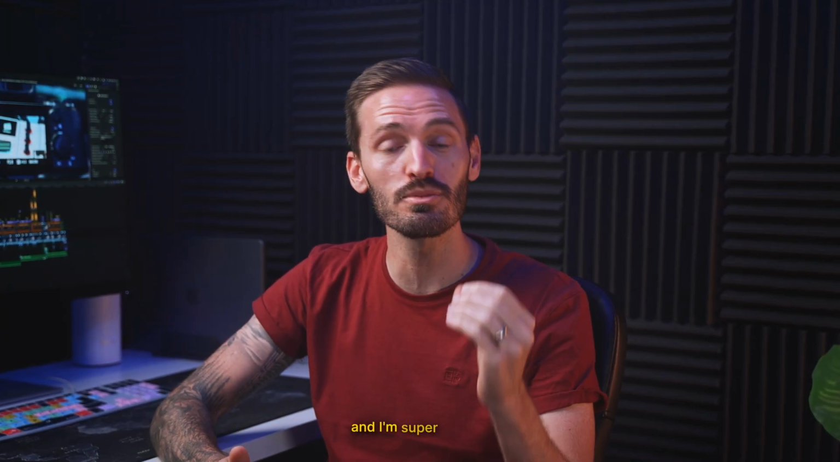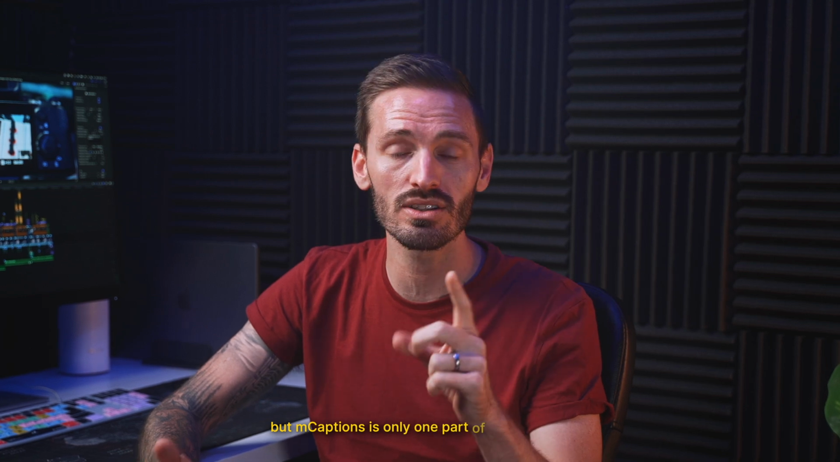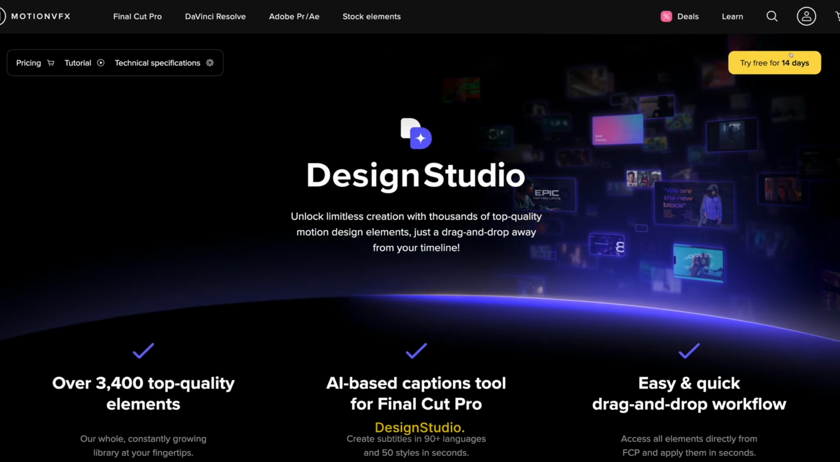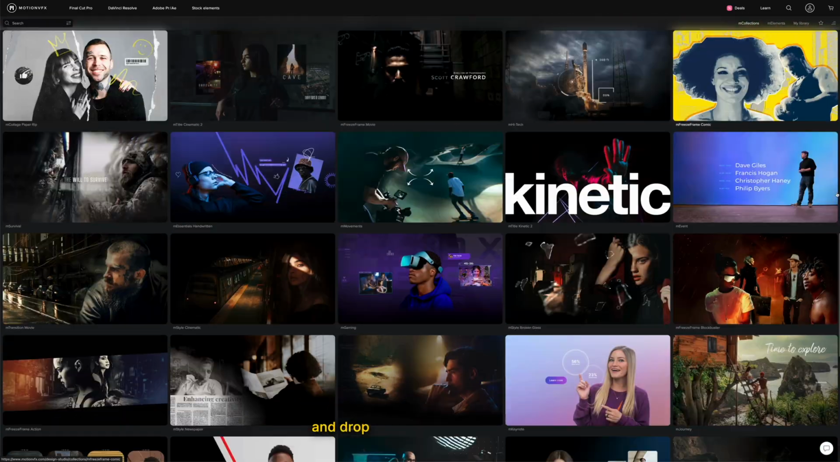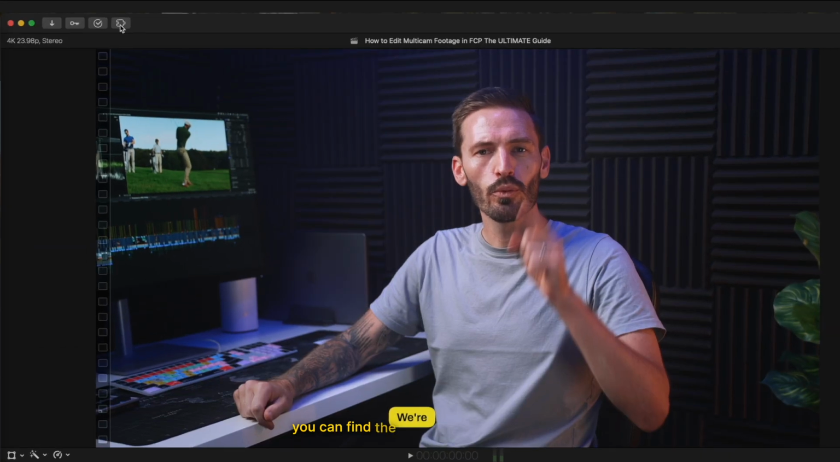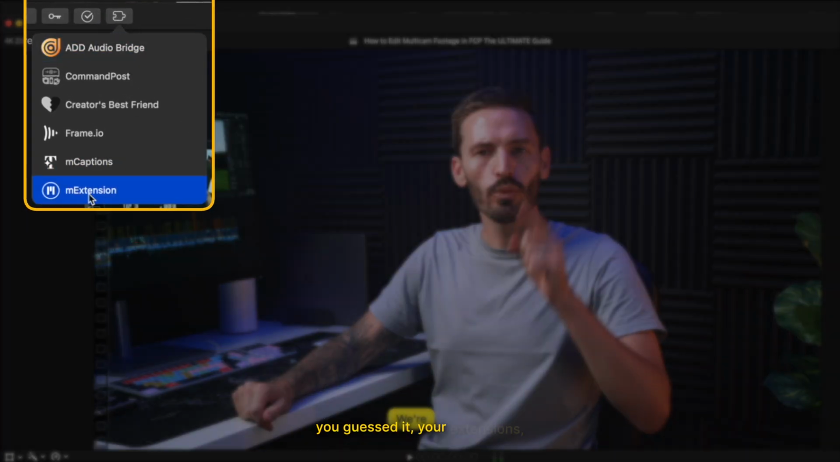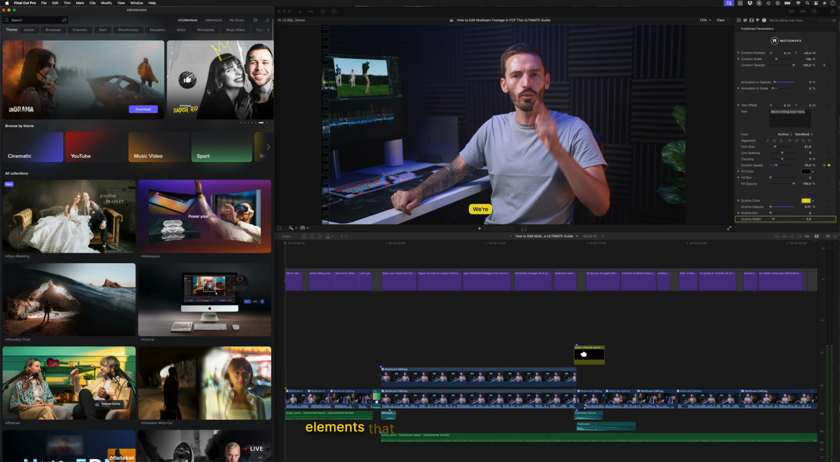Like I said, mCaptions works insanely well, and I'm super excited to have the ability to easily create automated animated captions in Final Cut Pro. But mCaptions is only one part of MotionVFX's DesignStudio. DesignStudio gives you access to thousands of elements that you can drag and drop onto your timeline using M extension. Once installed, you can find the M extension window in, you guessed it, your extensions. And with it opened up, you can have a look at all the different elements that they have on offer.